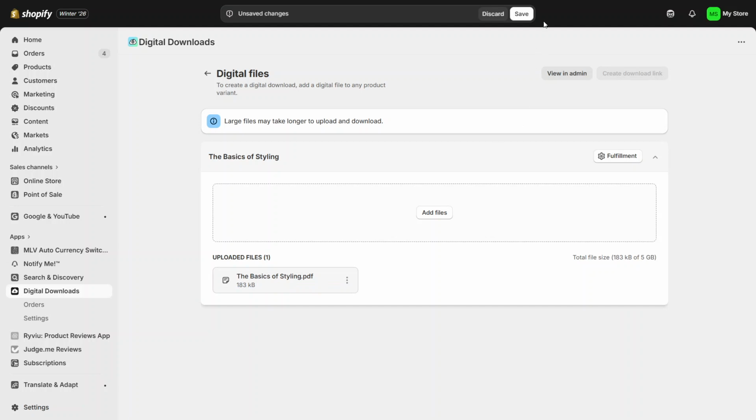Finally, click Save at the top near the search bar one more time. At this point, your ebook product has a title, description, cover image, price, and most importantly, the digital file attached through the Digital Downloads app. Customers who purchase this product from your Shopify store will automatically receive a link to download the ebook after checkout. That's all you need to start selling your ebook online using Shopify.